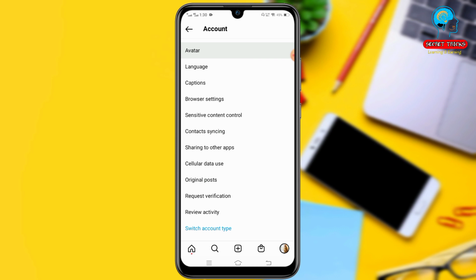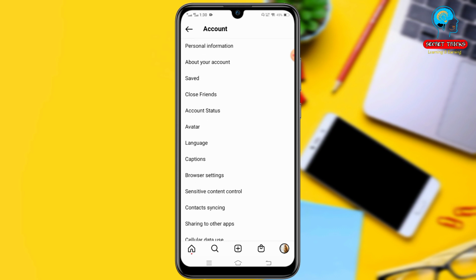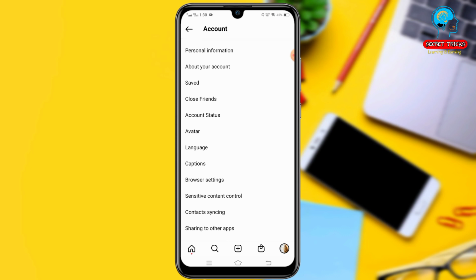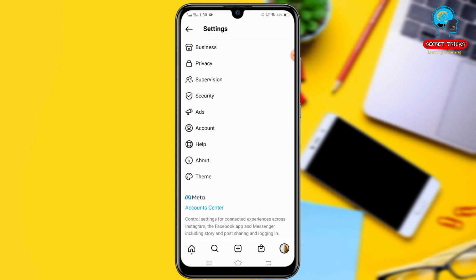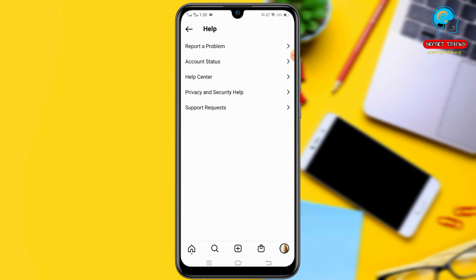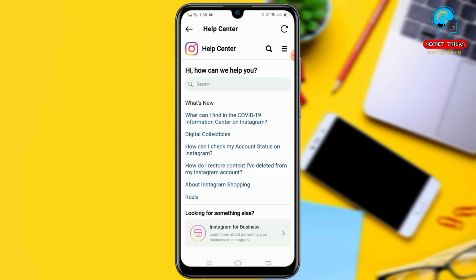But if you're an Android phone user, you can't see the delete option. So what you have to do, never mind, just watch the full video till the end, then you can learn step by step how to delete your Instagram account permanently. Just now you need to go back and then you can see help. Tap on help and then you need to go through the help center. We need help, that's why we need to go through the help center, and then after that you need to tap on three lines.